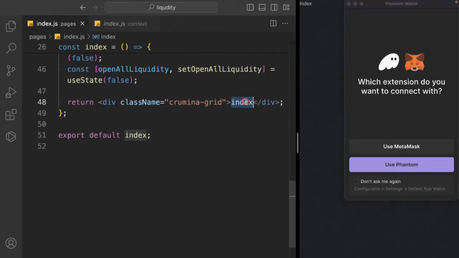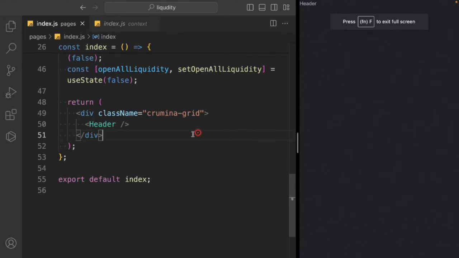It's opening up the MetaMask because of the Phantom wallet. So what I can do is simply remove that wallet. So finally I have removed my Phantom wallet from my browser and I'm not going to have that problem. So make sure to take a div. It will have this particular class called grid CRUMINA cream. Inside that I'm going to take the header component.